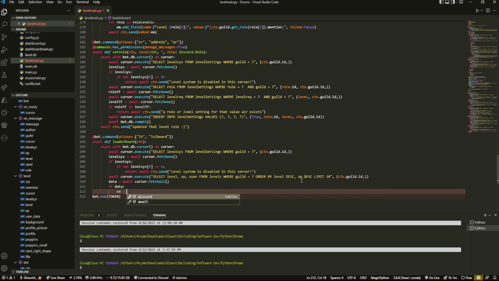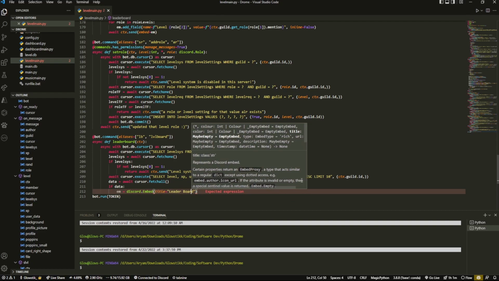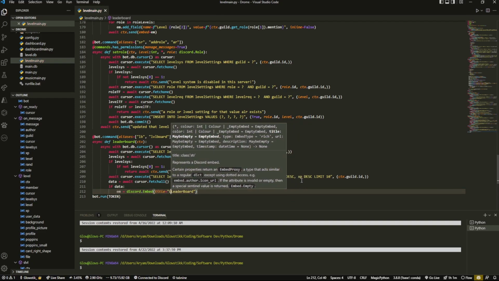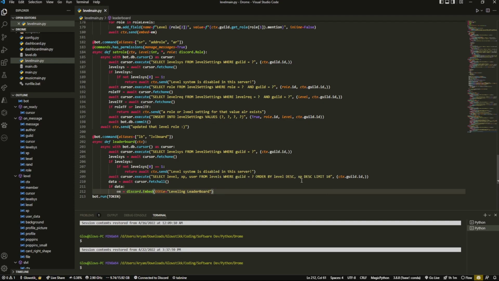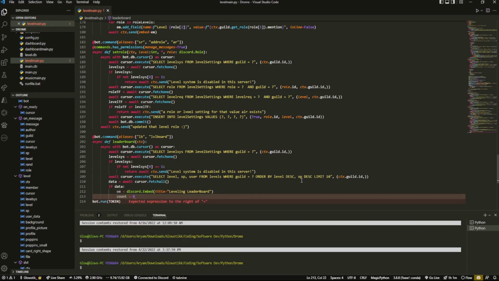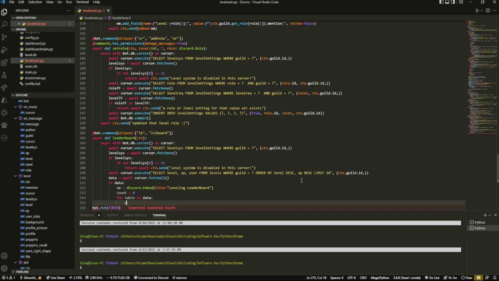So we're going to do embed equals discord.Embed, like so, and we're going to title this, I don't know, leaderboard, leveling leaderboard, something like that. And then we can just leave it at that. We don't really have to put anything else in here. And then we're going to have to have a variable called count. And after that, we're going to create a for loop. So for table in data, we're going to do count plus equals 1.